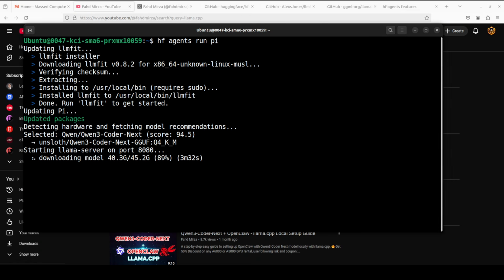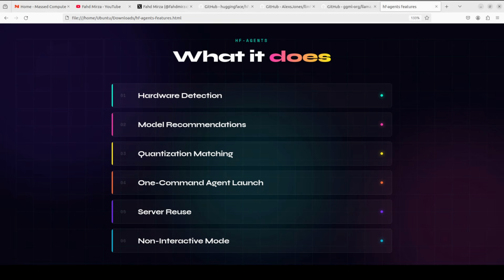While it downloads the model, let's talk about those features which I mentioned earlier. So if you look here, we have covered almost all of them. Hardware detection: it reads your GPU, VRAM, system RAM and CPU. And there is no manual spec lookup, no guessing here. Model recommendation: we saw that it queries the Hugging Face hub and filters it down to models that will actually fit and perform well on your hardware. And you get a ranked list of real options.